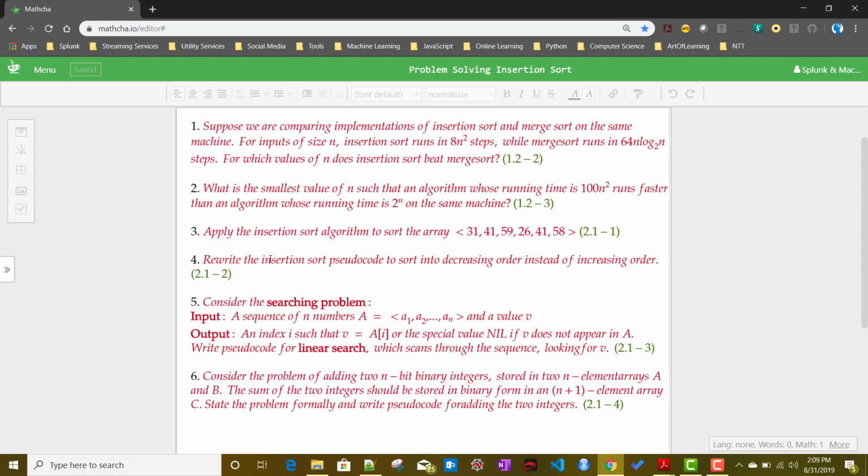So we will start with problem number 1. What it is saying basically is, suppose we are comparing implementations of insertion sort and merge sort. I have still not discussed the merge sort algorithm, but to solve this problem you do not need to know what merge sort is. So, a merge sort on the same machine. Now for inputs of size n, the insertion sort runs in 8n squared steps, while the merge sort runs in 64n log 2n steps. Now for which values of n does the insertion sort beat the merge sort?